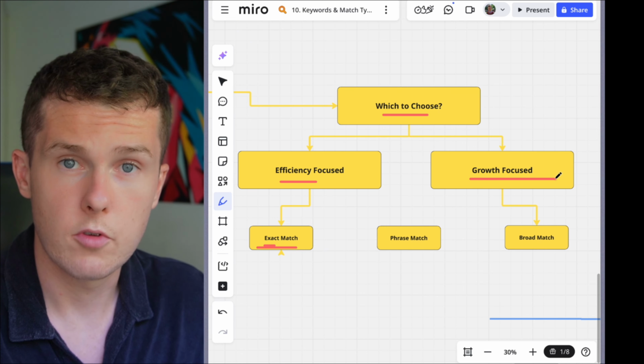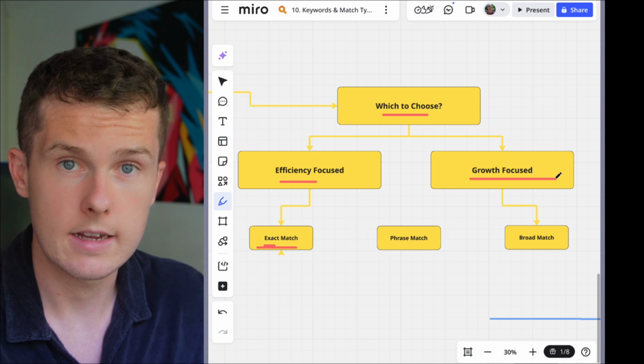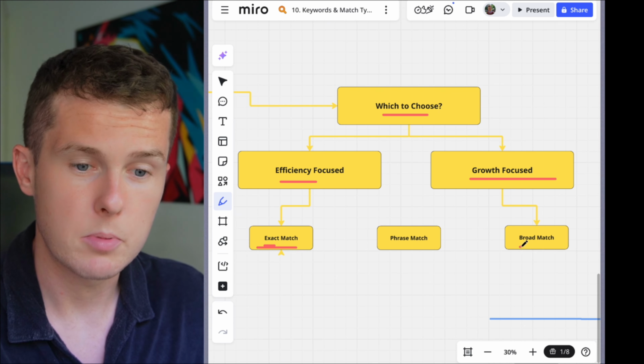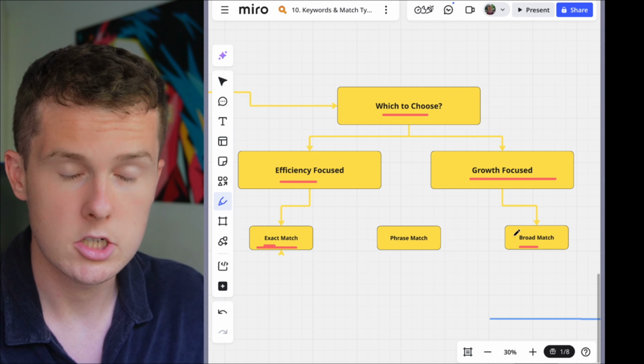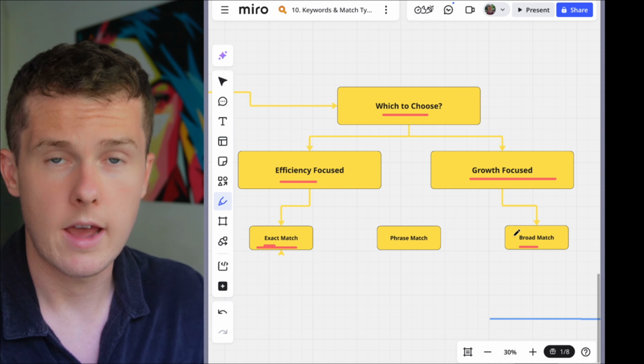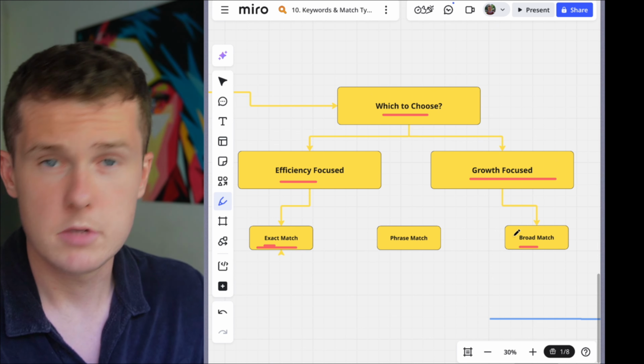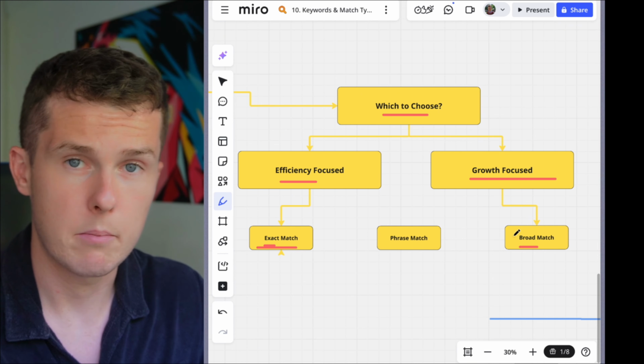If you're more growth focused, or if you have a lot of conversion data in the ad account and you're looking to scale, well, then you should be much more inclined to leverage broad match. Broad match works really, really well with any automated bid strategies, particularly if you're an e-com business and you're working on max conversion value or target ROAS bidding. Combining that with broad match is usually really, really effective.